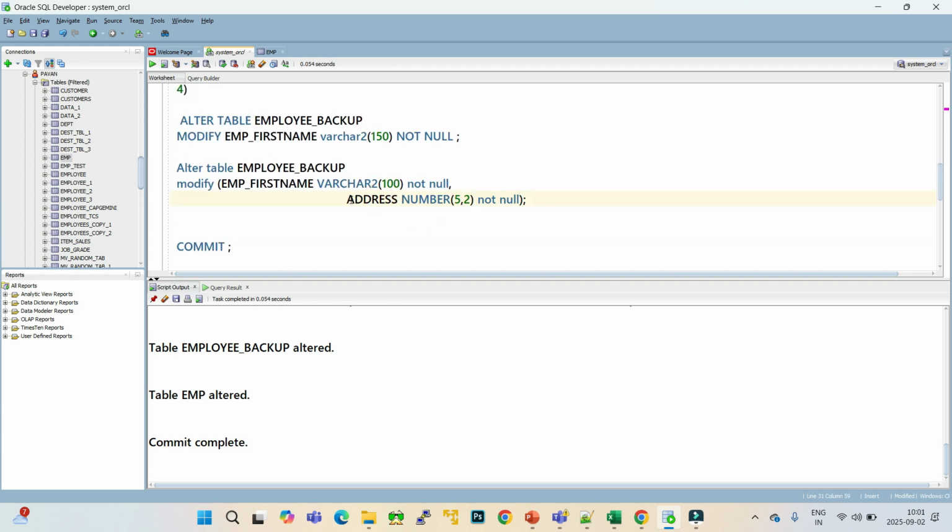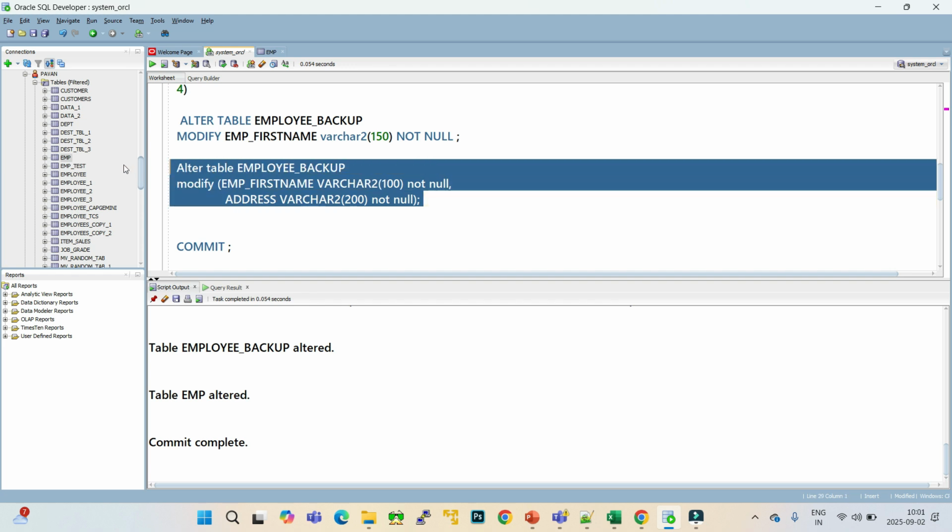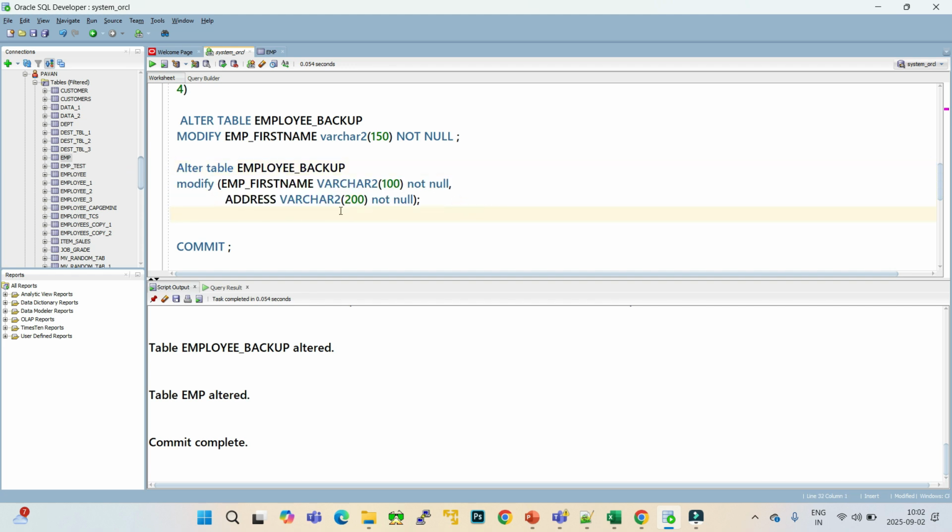address, and this column we have to make as varchar 2, and we are making it 200, right? And of course not null. So in that way, you are modifying 2 columns in one single go, even though you can modify more than 2 columns also, in a single go, but you have to put this in the bracket, and after each column you put a comma.